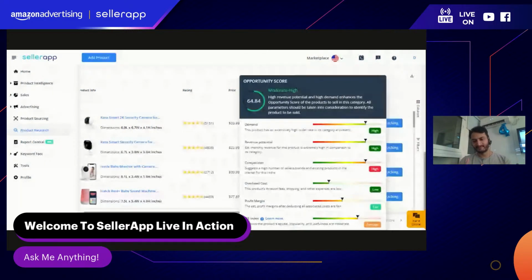Where we tell you what are the factors that are affecting this decision, right? Why are we giving such a score to the product, right? So anything above 60 is what we would say is a decent score. In this case, you can see that the score is above 60. So the factors breaking down, if you just go through it, the demand is really high. So that's great. The revenue potential is high.